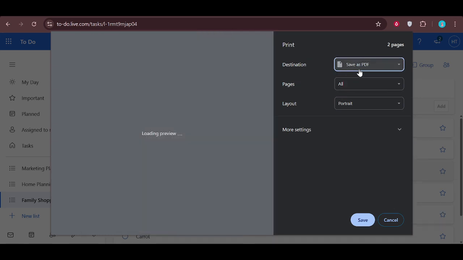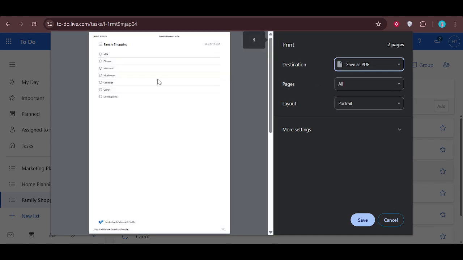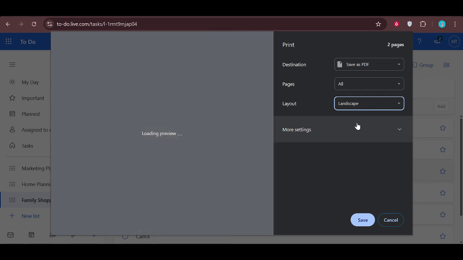Once you select Save as PDF, take a moment to look at the preview again, make sure all of your tasks are captured, and scroll through the preview pages if there's more than one. If you want a cleaner backup, you can also check for options like layout, margins, or background graphics. Leaving the layout on portrait usually works best for lists, but if your list is very wide, you might prefer landscape. These settings don't change the content of your tasks, just how they're arranged on the page.